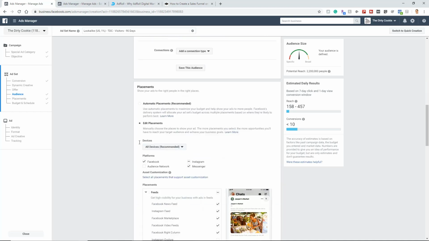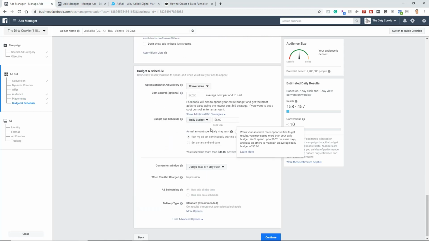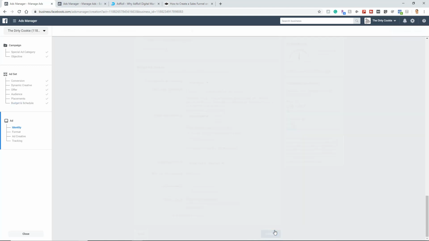So let's scroll down. We're good. $5 daily budget at the ad set level here. And remember, I want to let these ads run continuously. I'll toggle off the losers if they're not performing well. That's fine. And let's leave this default, conversions optional. That's okay. So scroll down, continue.